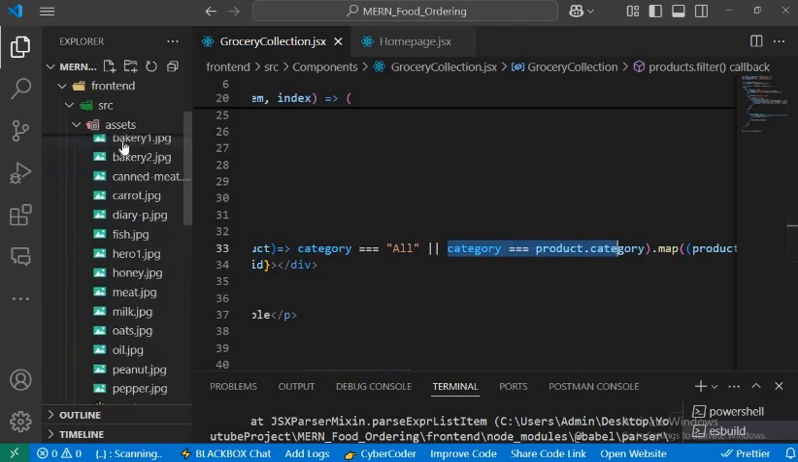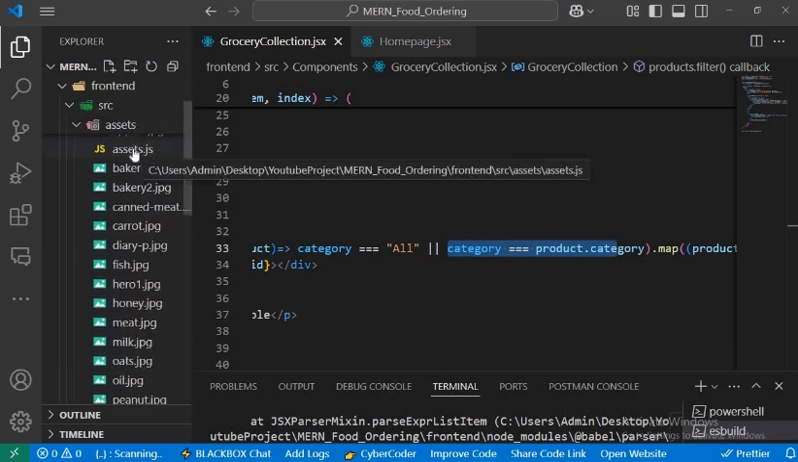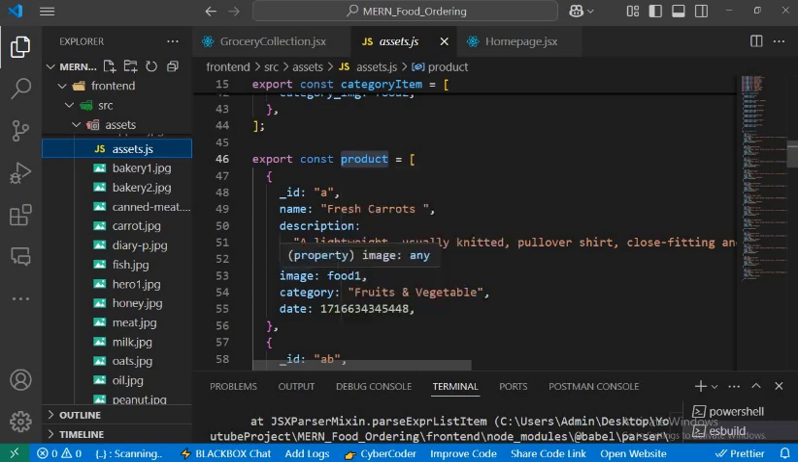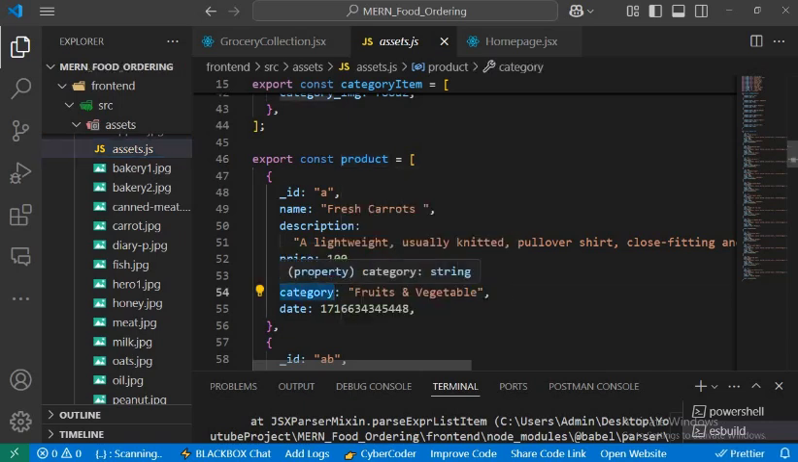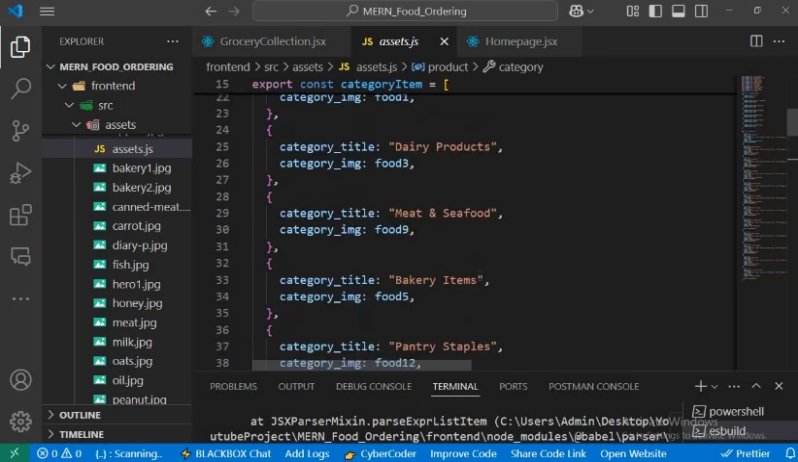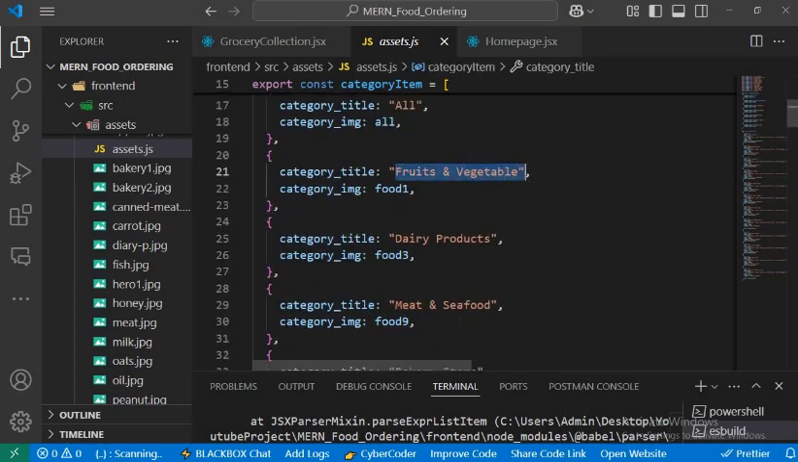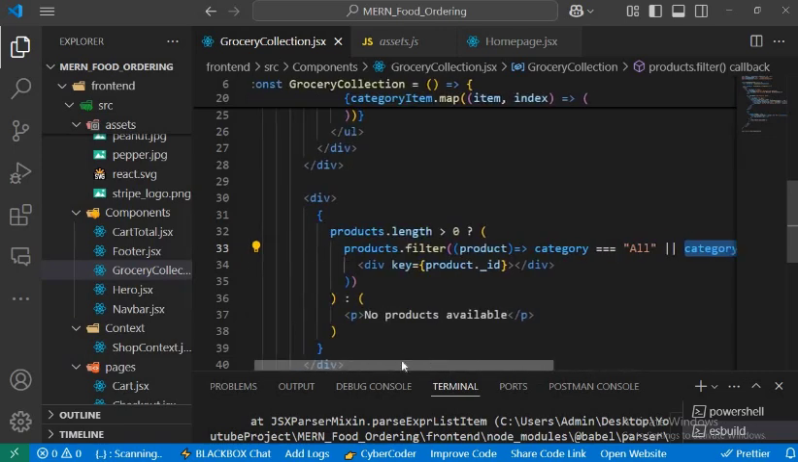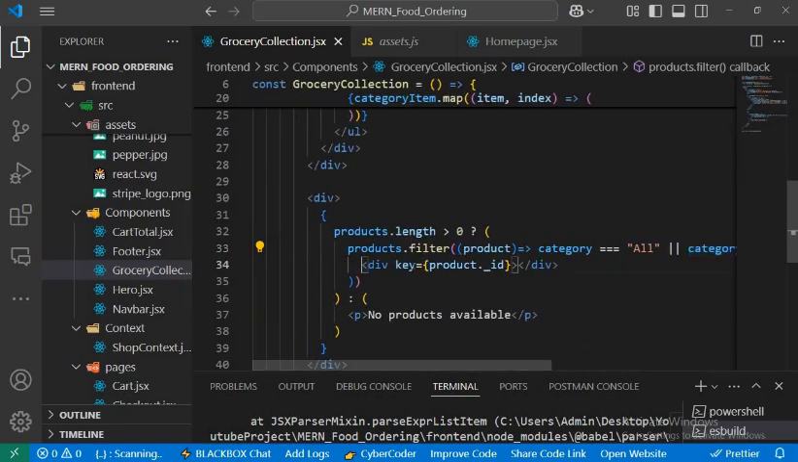Okay, as we have it here in our asset folder, in the product objects, in the product array, for each of the product objects, we have a category. Okay, fruit and vegetable, and we have a category item here that matches with it as well. So that is what we're doing now. Now, for each of the products that we want to display, let us write the code for what it will entail.